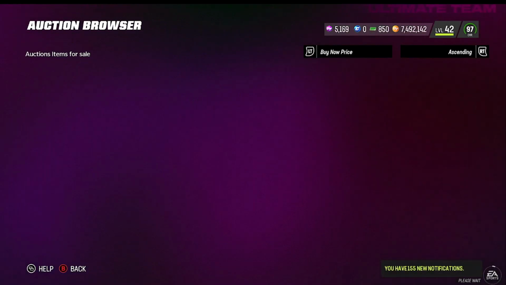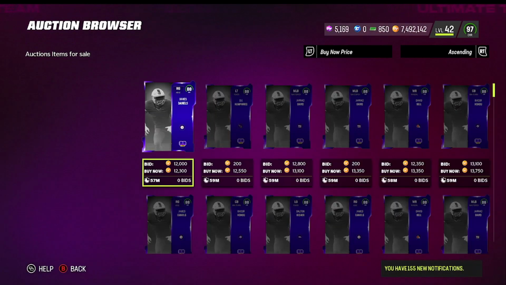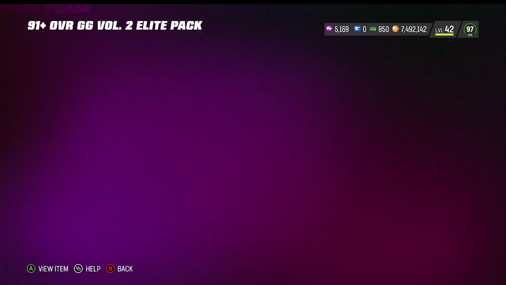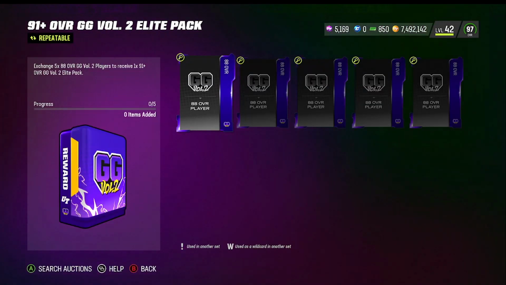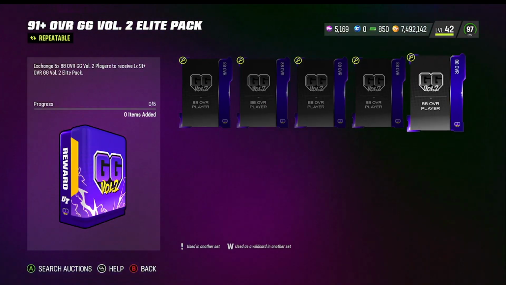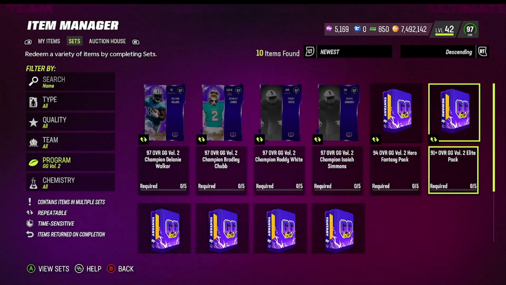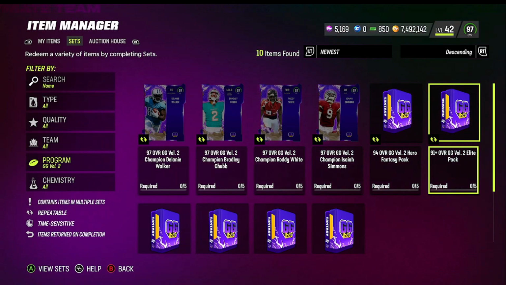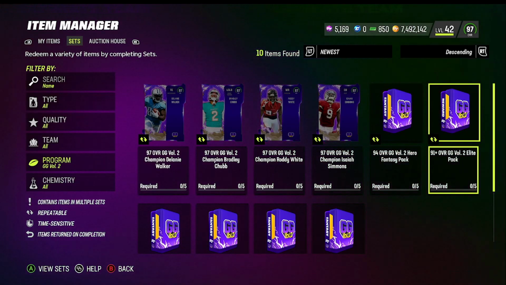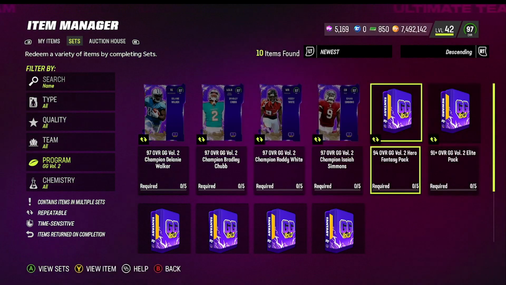But let's look at this, right? Let's look at what these are going for now. These are still going for 12K, right? Guys, it's perfect. 12, 24, 36, 48, 60K coins, right? If you pull a 91, it's like 45K coins. If you pull a 94, that's like 160K coins. So basically, if you open up five packs and hit a 94, you're super, super Gucci, right?